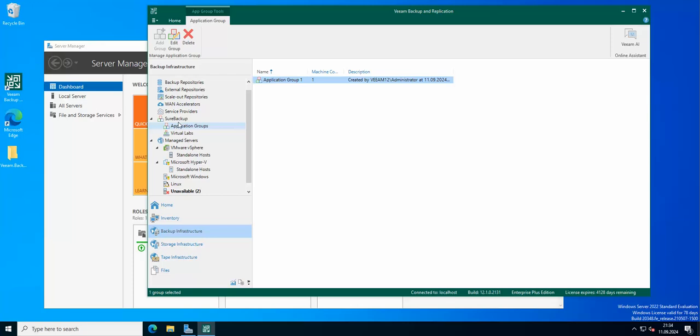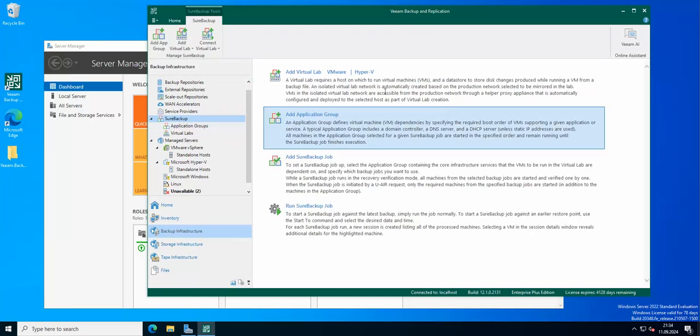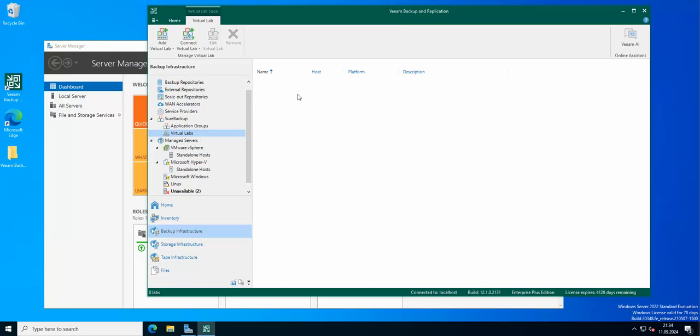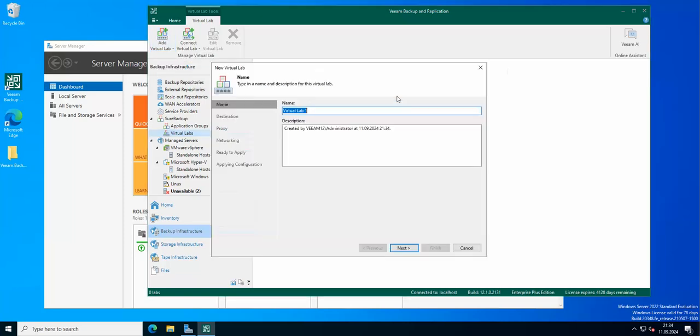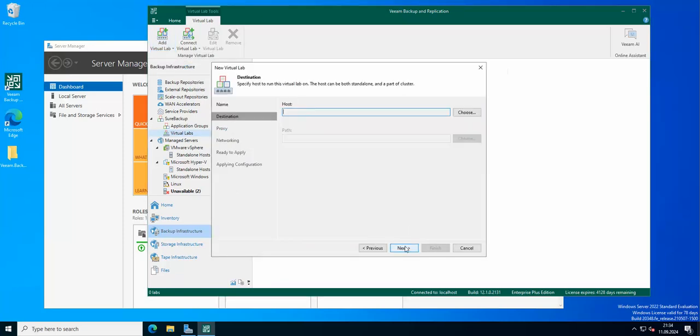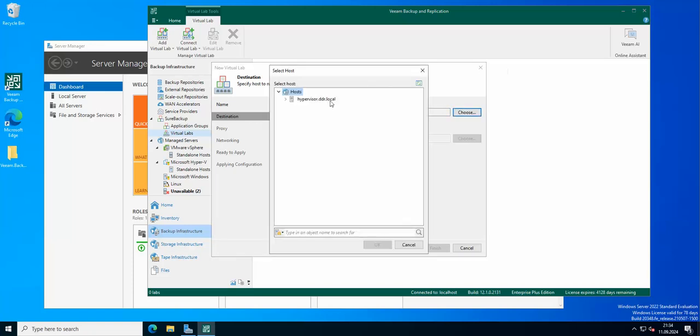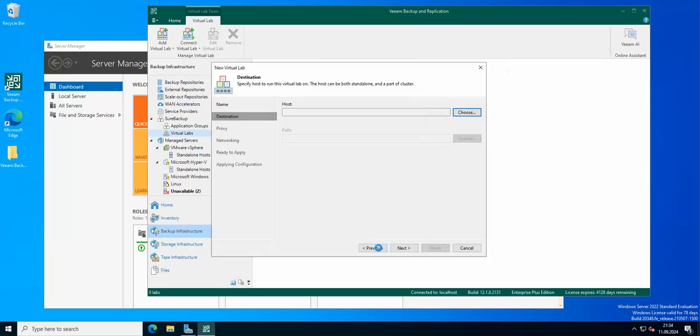Now we're going to go again to SureBackup, and we're going to virtual labs, and we're going to add a virtual lab. I'm going to choose Hyper-V because I'm using Hyper-V at the moment. I'm just going to go with default, so virtual lab. I'm going to choose my host, which is of course one of my hypervisors. This is the path where the virtual lab is going to be created.